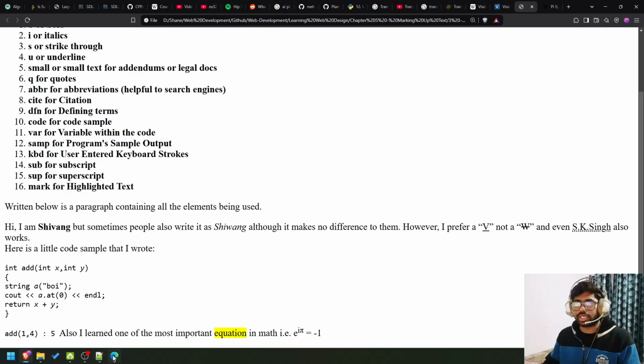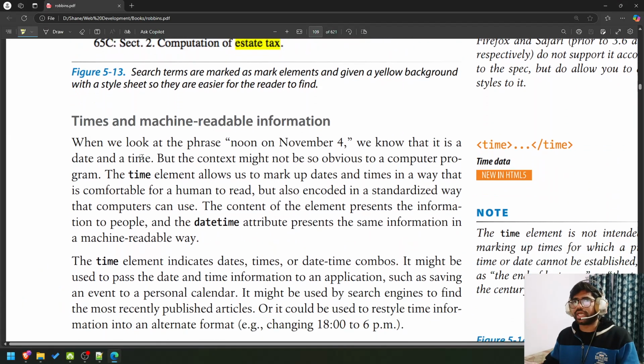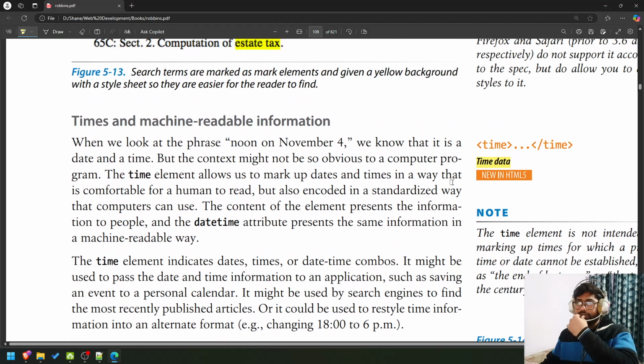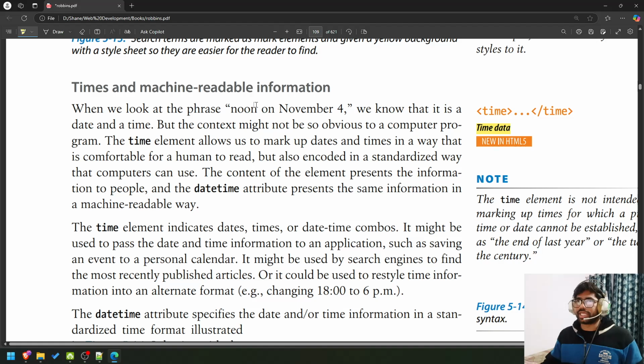Nice. Okay. Then we move on to times and machine readable information. Time data. When we look at the phrase noon on November 4, we know that it is a date and time, but the context might not be so obvious to a computer program. The time element allows us to mark up dates and times in a way that is comfortable for a human to read.